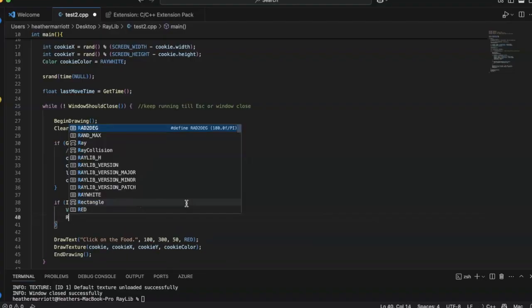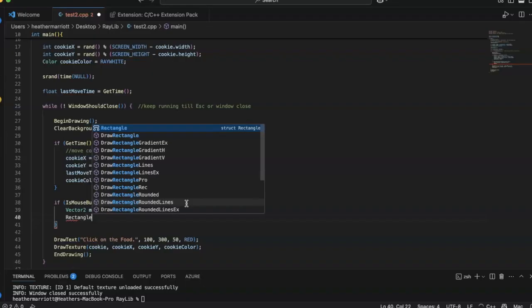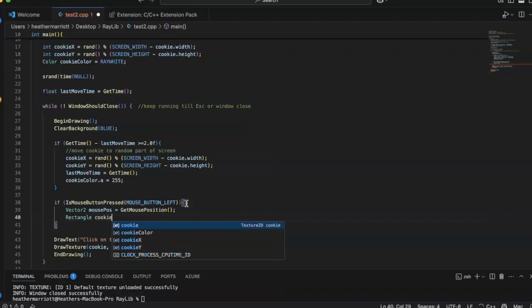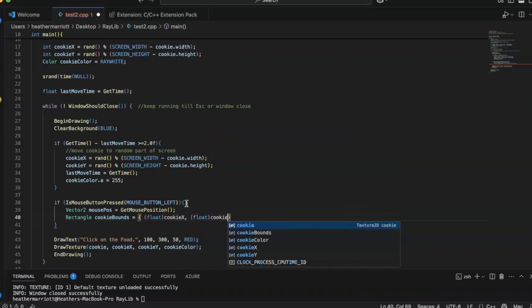And the bounds of the cookie: my image is 100 by 100, but your image may be different. So our cookie bounds is going to be the X and the Y position of your cookie, plus we need to keep track of the width of the cookie and the height of the cookie. So anywhere there on that cookie will be in that rectangular cookie bounds.